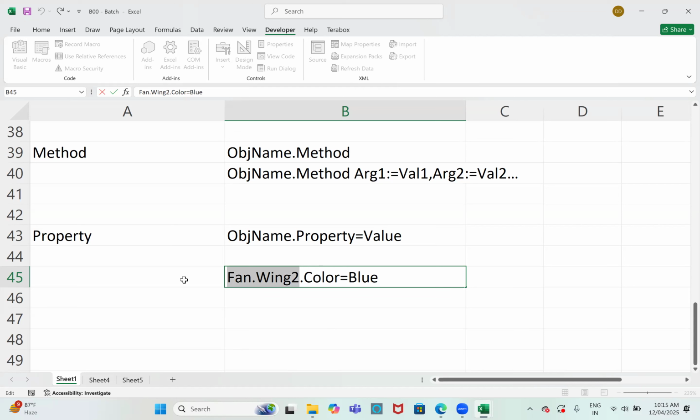Okay. So how many? I don't want to confuse you now. This is clear, right? Now you have 3 rooms. We are in room 1, that one is room 2 and the opposite one is room 3. Now in room 2 we have 2 fans. In room 2, second fan, second wing color I want to change to blue.